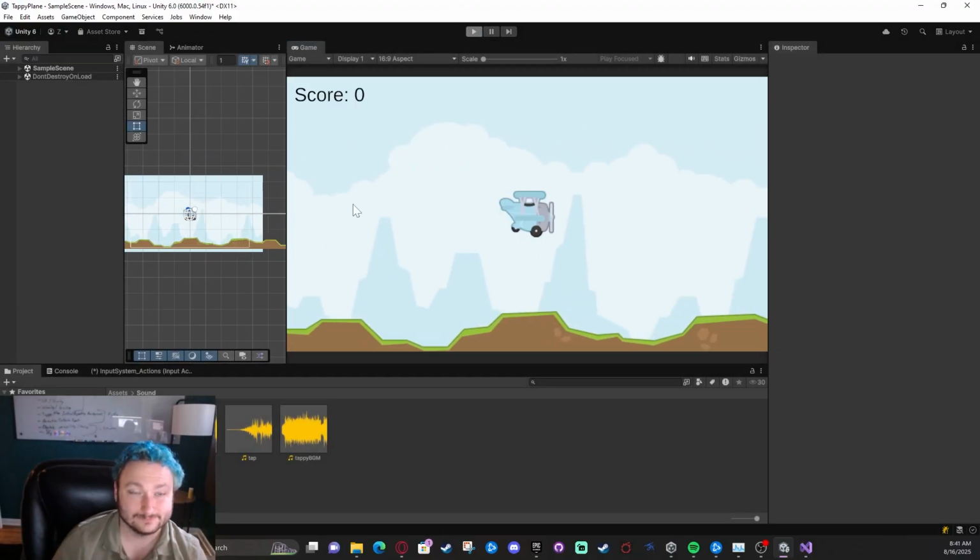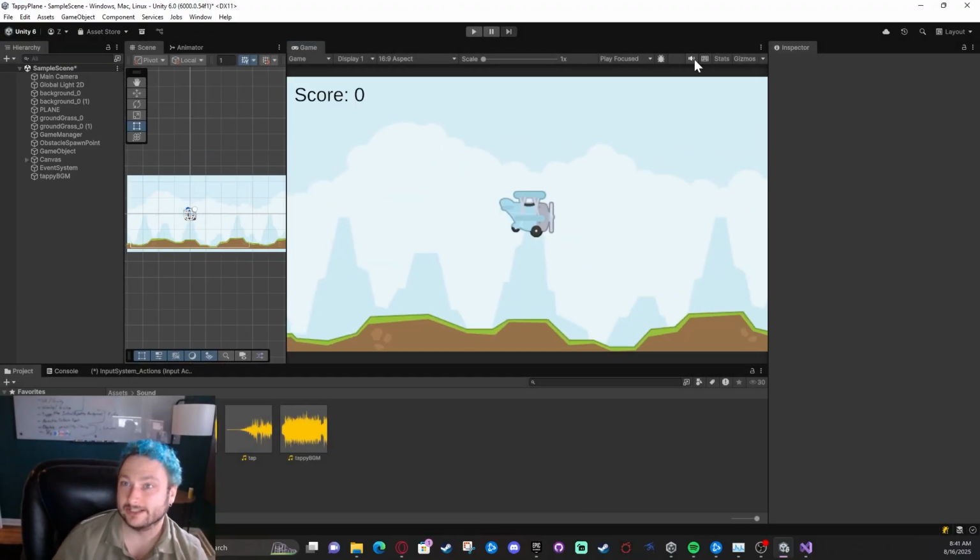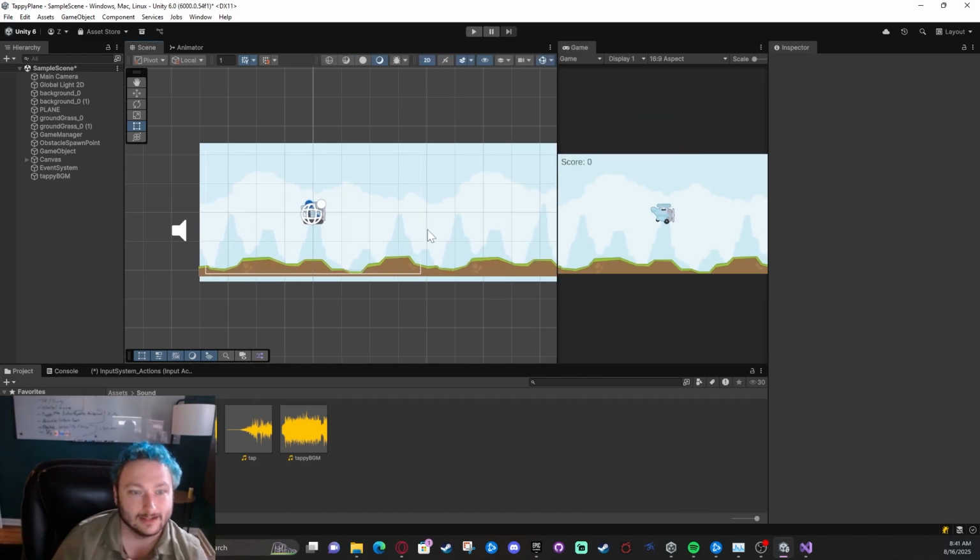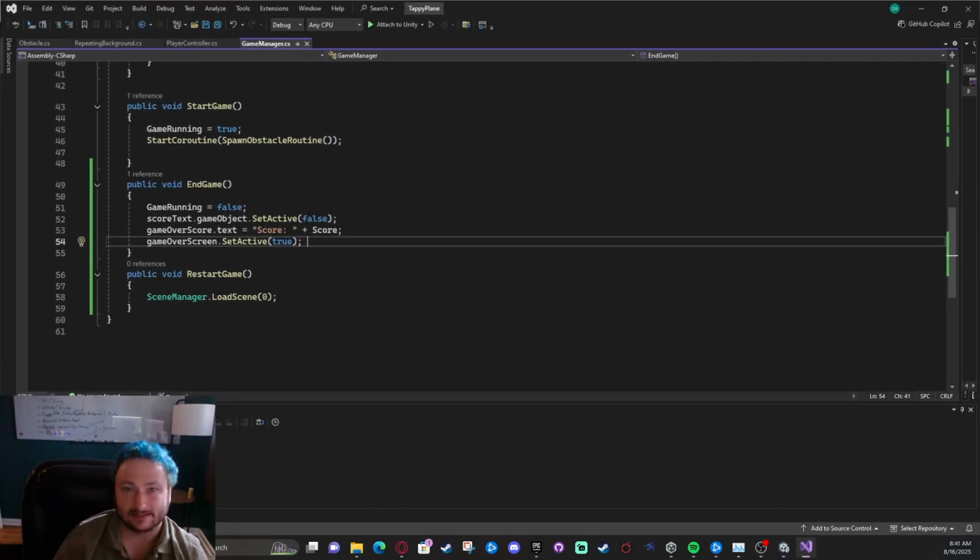Alright. Now, if you want to mute your audio, this button right here, that's what I had first, mutes the audio in the game view. And trust me, as you're working on games for months on end, you're going to click that mute button. But how do we get actual sound effects to play?